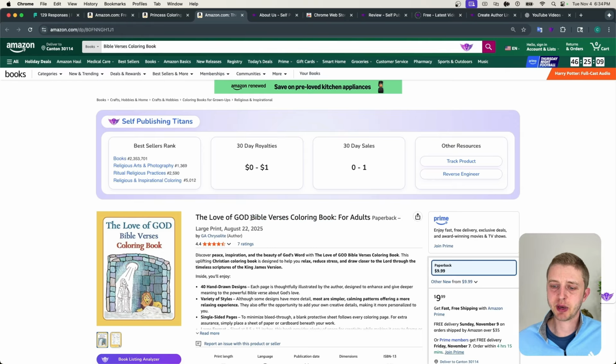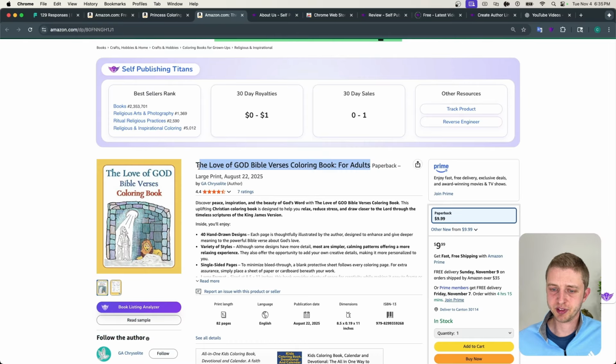So if anything, it could have been "Bible Verses Coloring Book for Adults" as the title, and then a nice long subtitle. In the subtitle, you can say what kind of pages it is and what the pages are about. You can just look at the competitors to see what they did for their subtitles and take inspiration from that. So I would definitely redo that.